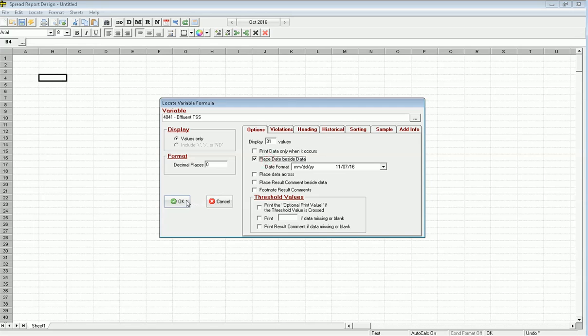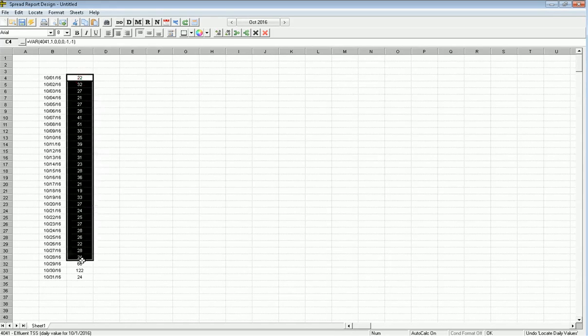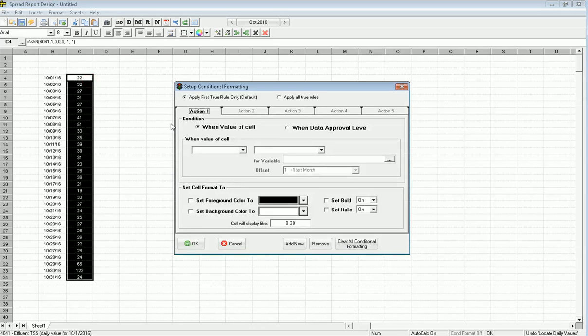Place date beside data. Go ahead and click OK, and I see my data. Now, it doesn't do anything with violations. The report in general just puts the data into the report. So here I'm going to highlight that range of cells. I'm going to go to Format, Conditional Formatting.